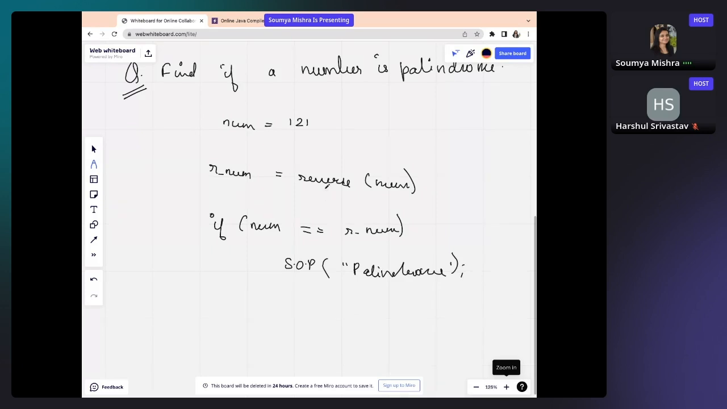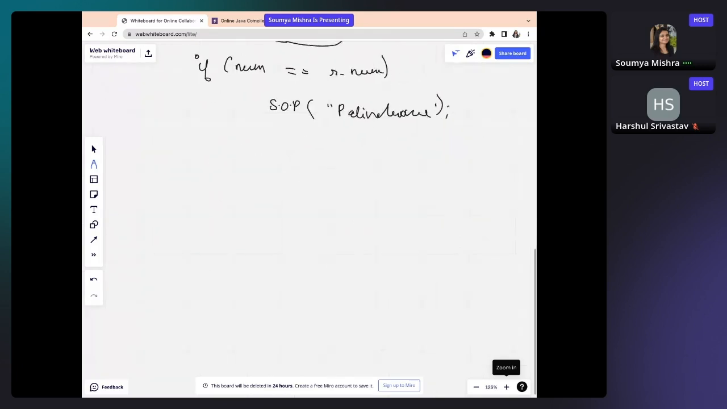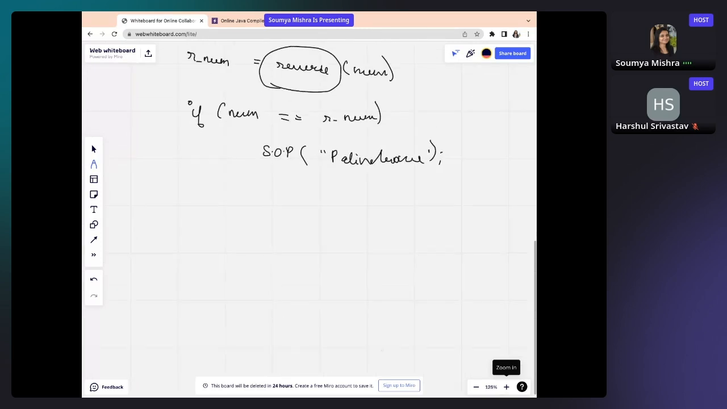Now, see, we have broken down the problem. That is how you have to approach. First, break down the problem. What is the problematic part? You have to write this reverse method. Now let's think about how you write this reverse method.